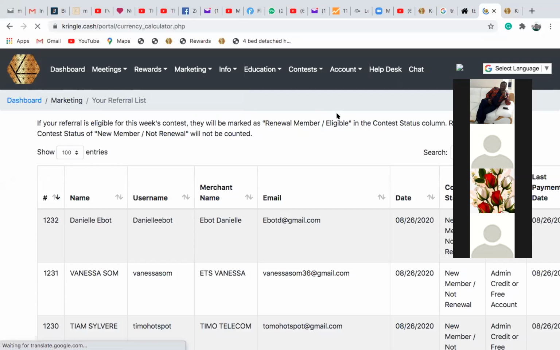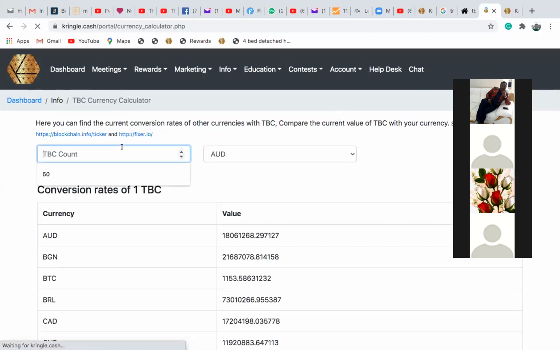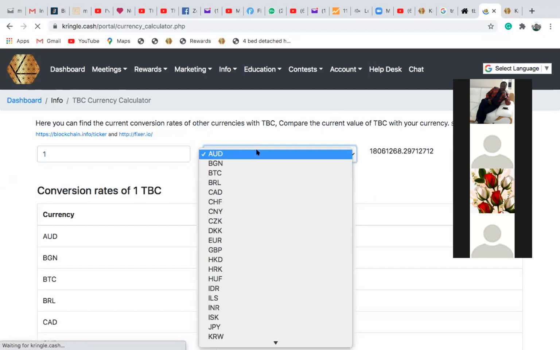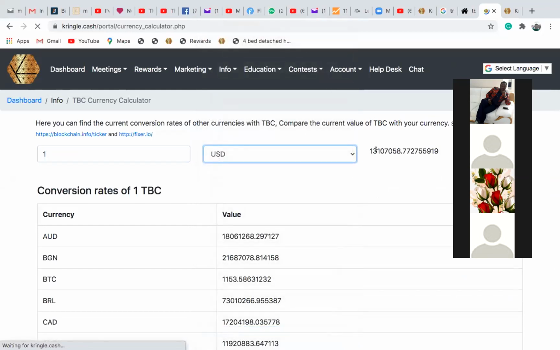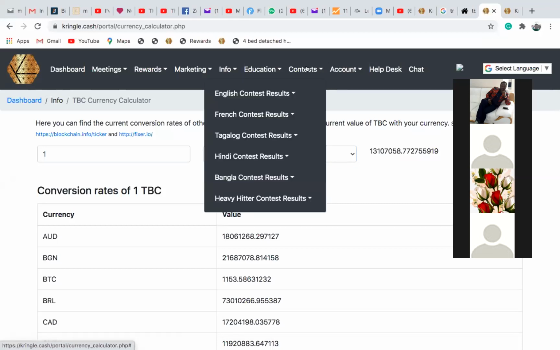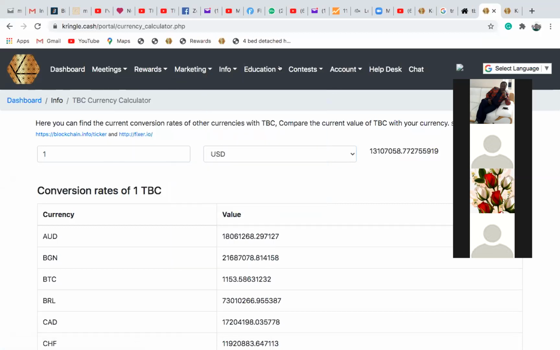Okay, it takes you where you can calculate the value of one TBC coin. For example, if the value of one, just put one there and you select USD. The value of one TBC coin is over $13 million today. All right, the value of one TBC coin is over $13 million USD. Wow, this is awesome. Very, very awesome.